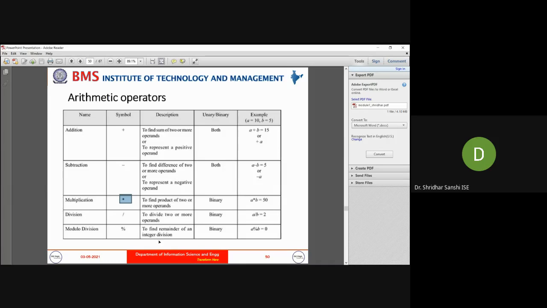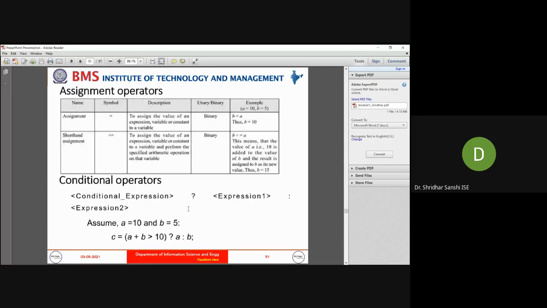The star is used for multiplication, the slash symbol is used for division, and the percentage symbol is used for the modulo operator. Whatever the remainder we get, we will get the remainder here if we use the percentage symbol. So these are arithmetic operators.